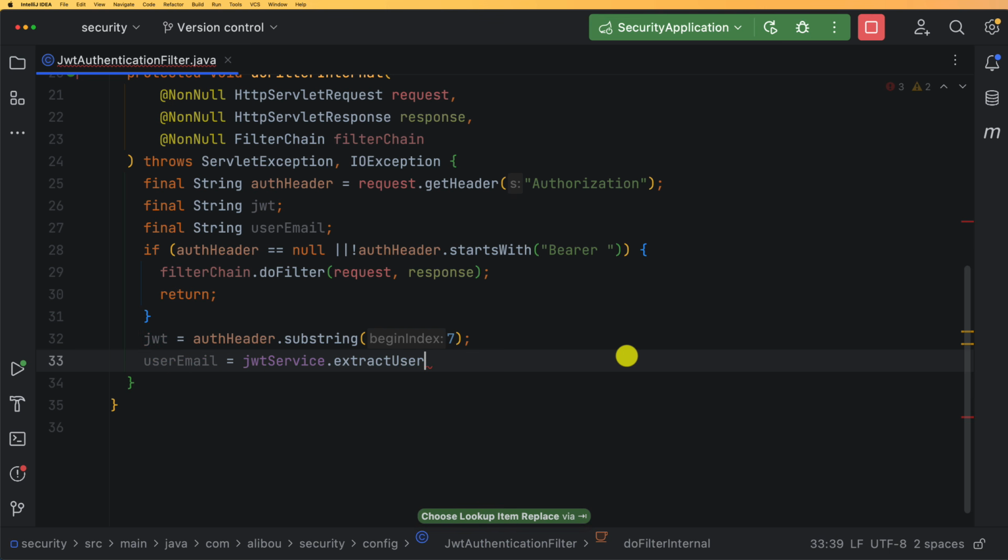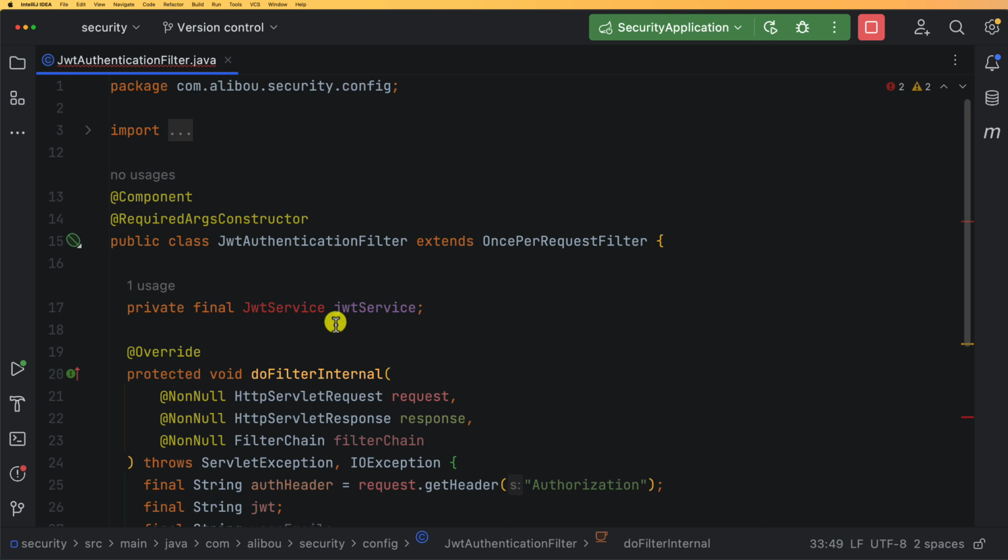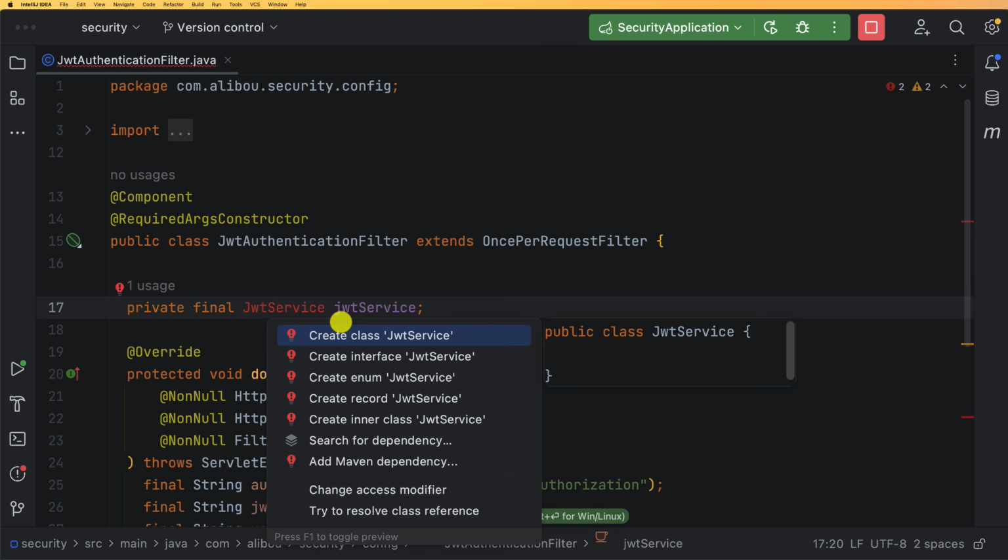extractUsername, or user email. Okay, let's keep it username within the JWT service because mainly with Spring Security we talk about usernames. And to extract this one, I need to pass the JWT as a parameter. Okay, so I will create this class.